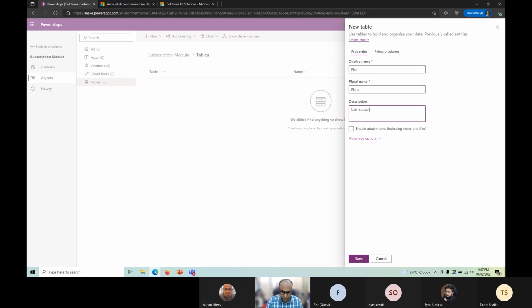User subscription plan assigned to individual customers. Okay, one important thing. If we click on the enable attachment, this will give us a special control which is known as timeline, where I showed you the timeline. In the timelines, you can add notes.